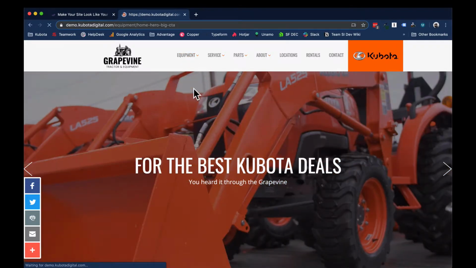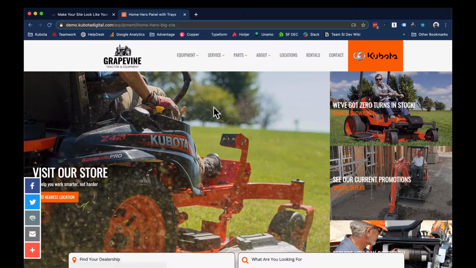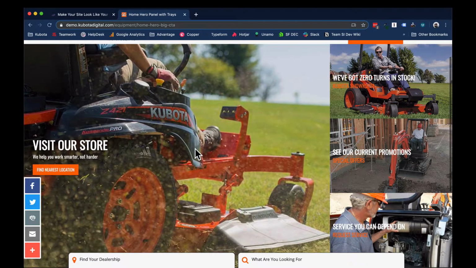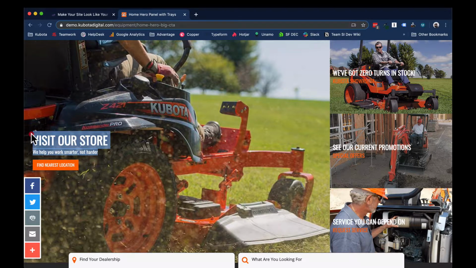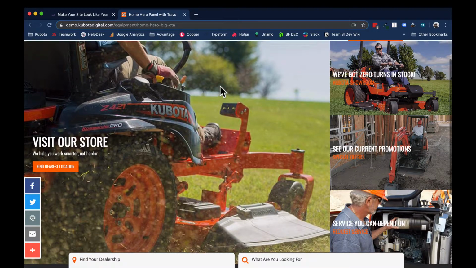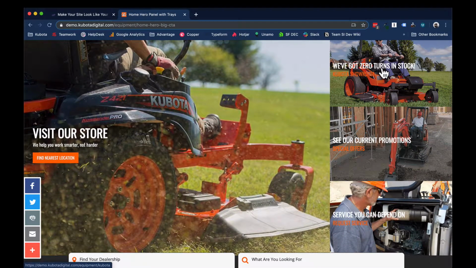And then we also have the home hero panel. And so that's what you're seeing here. It has one large image over here on the left. You can put whatever text you want here. It has a title, subtext, and a button where you can send people to any page on your site. And then over here, we have these 3 smaller images.